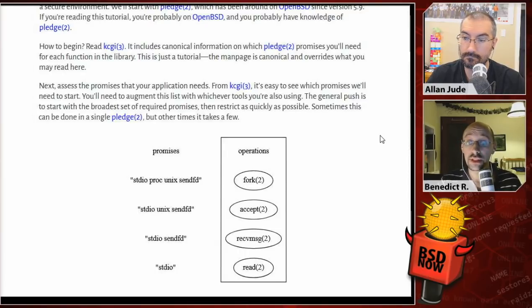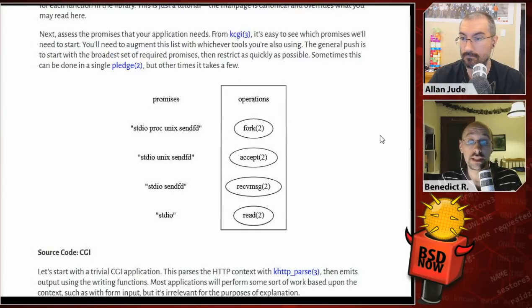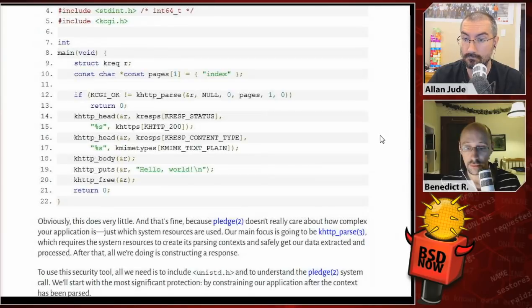Next, assess the promises that your application needs. From KCGI, it's easy to see which promises you will need to start. You need to augment this list with whichever tools you're also using, and the general push is to start with the broadest set of required promises, then restrict as quickly as possible. Sometimes this can be done in a single pledge, but other times it takes a few. And there's a couple of examples here in code, of course. And the details, if you're interested in those, you can look at the examples or just copy and paste them from the website, and then you have some basic pledge functionality.